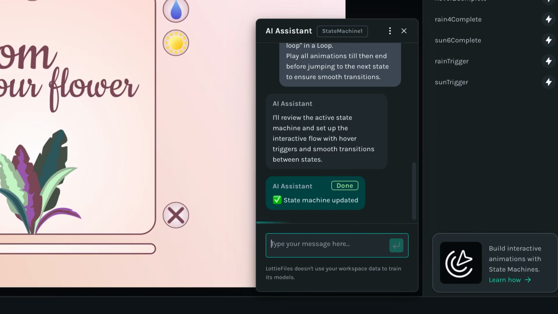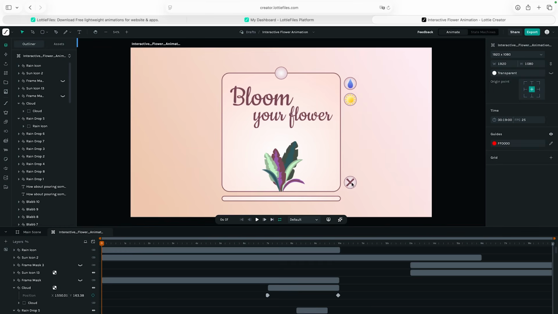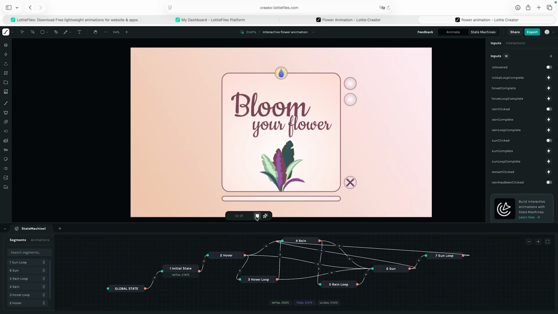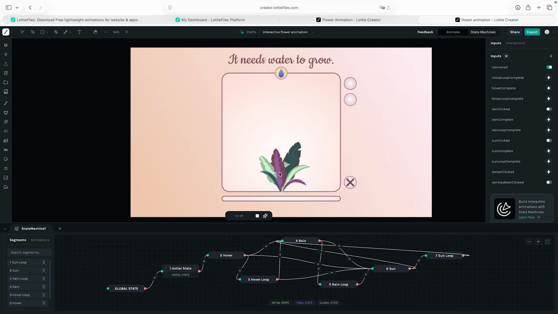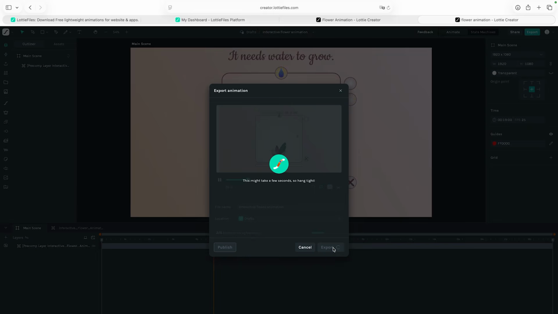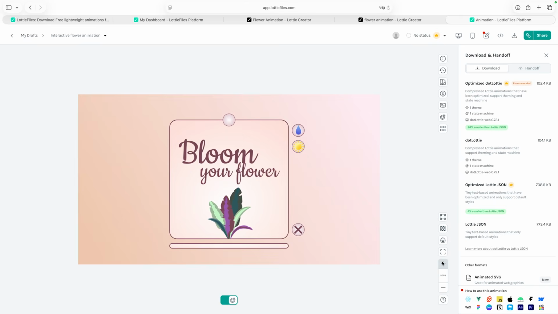I made sure that the current animation is always played to the end before jumping to the next state to create smooth transitions. And I added the restart button at the bottom right corner. Once it is clicked, it jumps back to the initial state. Alright, now that everything is set up, let's export the file as dotLottie or optimized .lottie file, which is even smaller.